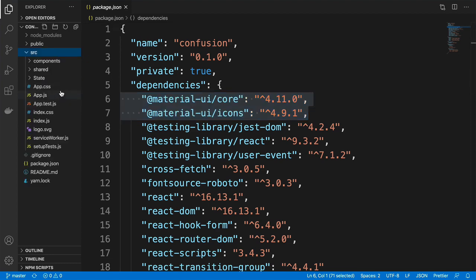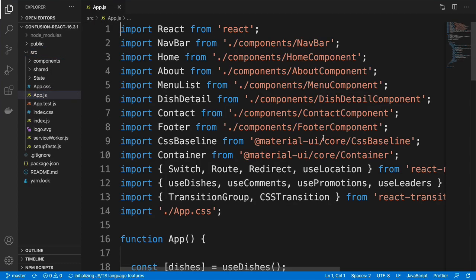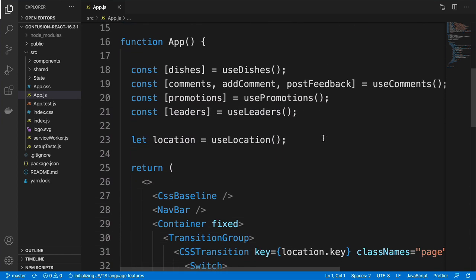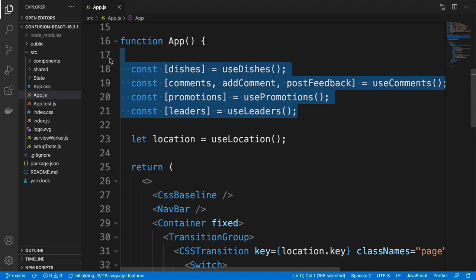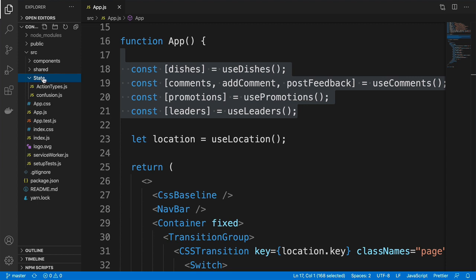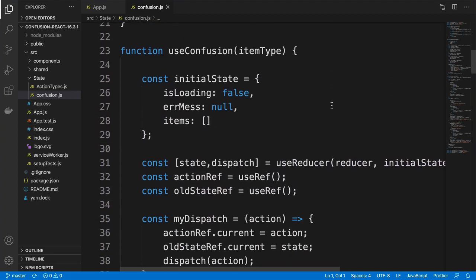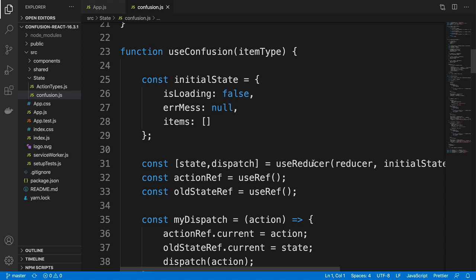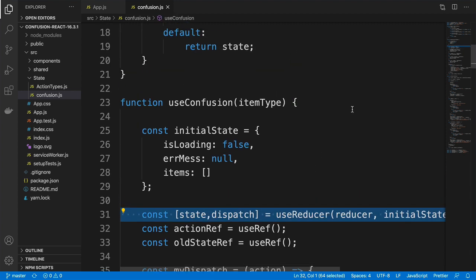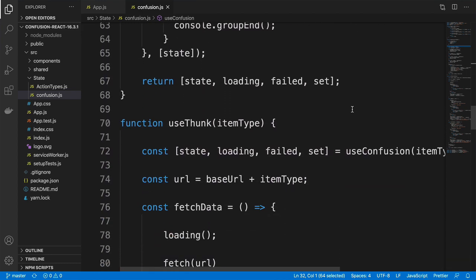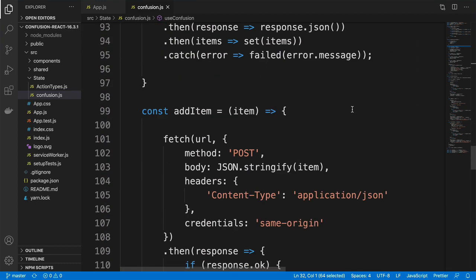Going to the source code of the application itself, the app.js file is where the root of the application is. And in here, you can see that I've used some custom hooks. These custom hooks are implemented inside this folder called state, where you can see this file called confusion.js, where I have used the useReducer hook in order to create the state management part of the application. So you can look at the source code here to understand how it is done and the details there.